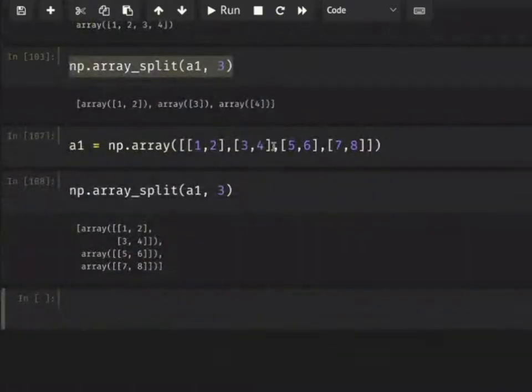Now, if there are 4 1D arrays in the 2D array, the first array will have 2 elements, and the remaining 2 arrays that are returned after the split will have a single element or a single 1D array.